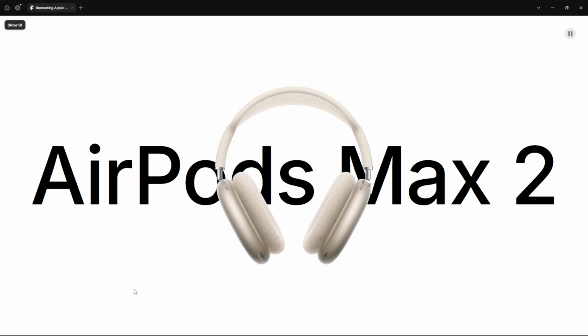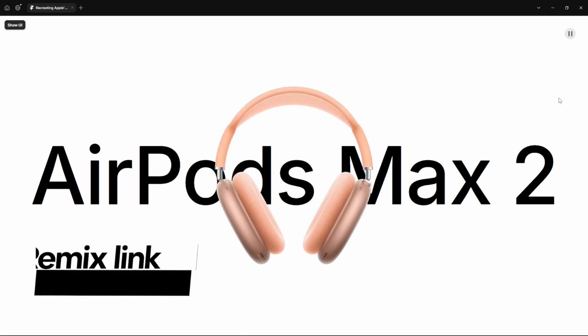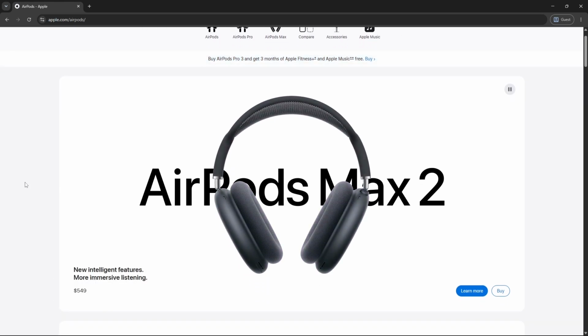Hi everyone, in this video, we are recreating Apple's AirPods Max Hero section slider in Framer without writing any single line of code. I will leave the remix link and the original website link in the description.